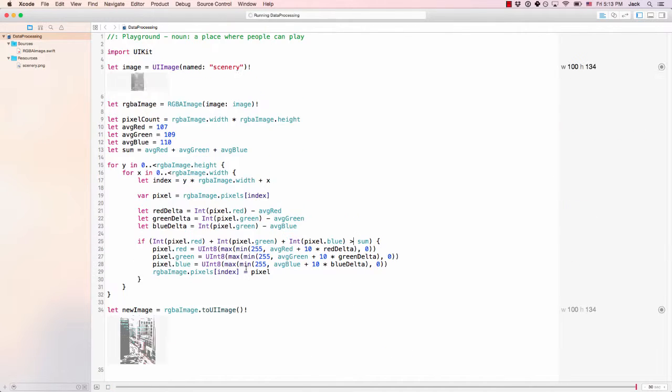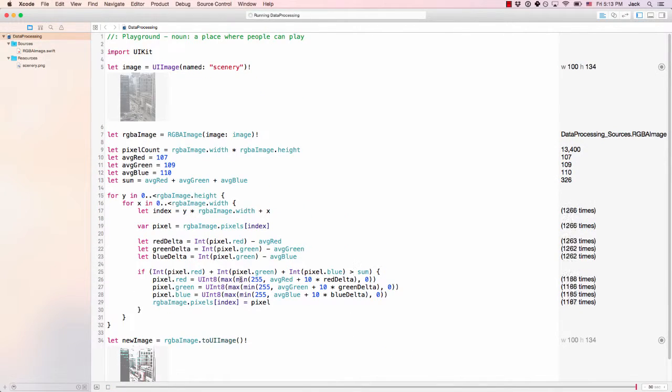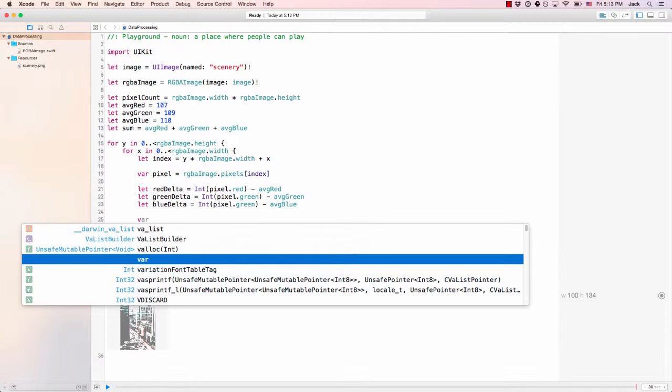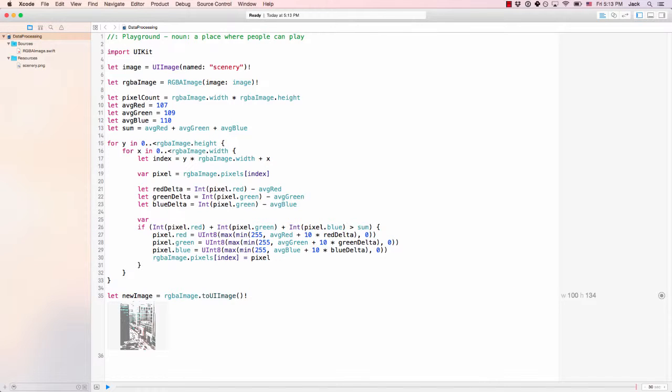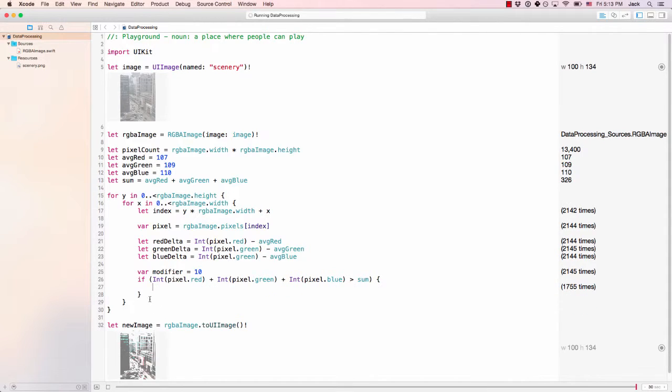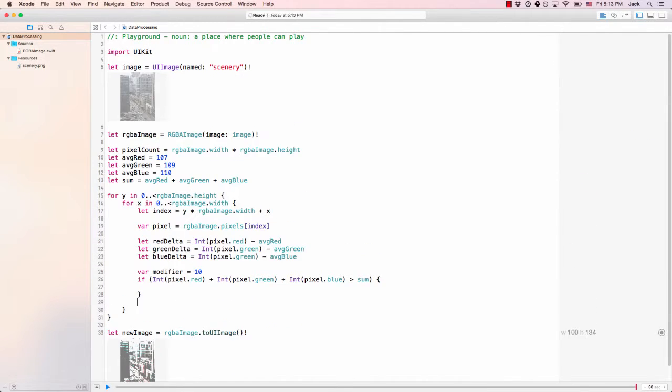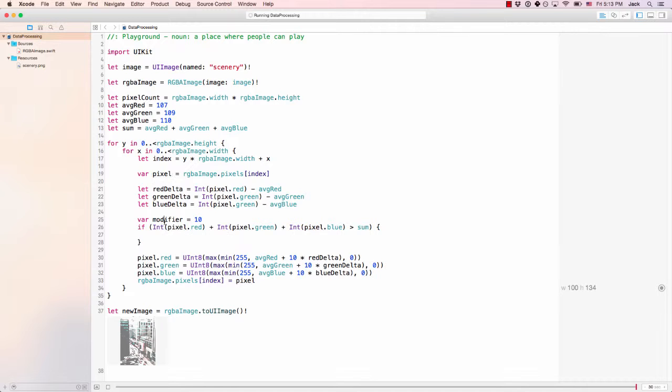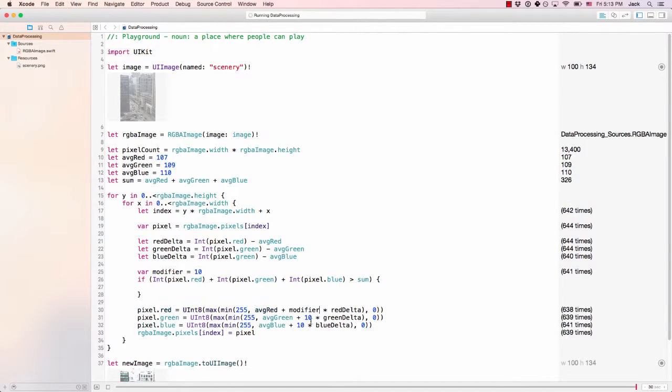But I think let's not put this in the if. Instead, we can change that 10. We can either set it to a 10 or a 2, depending on if the pixels... Let's do that. What should we call that? That is sort of the modifier. Sure. And we'll set it to... I see what you mean. So we're going to move this code outside. And we're going to use modifier here instead.